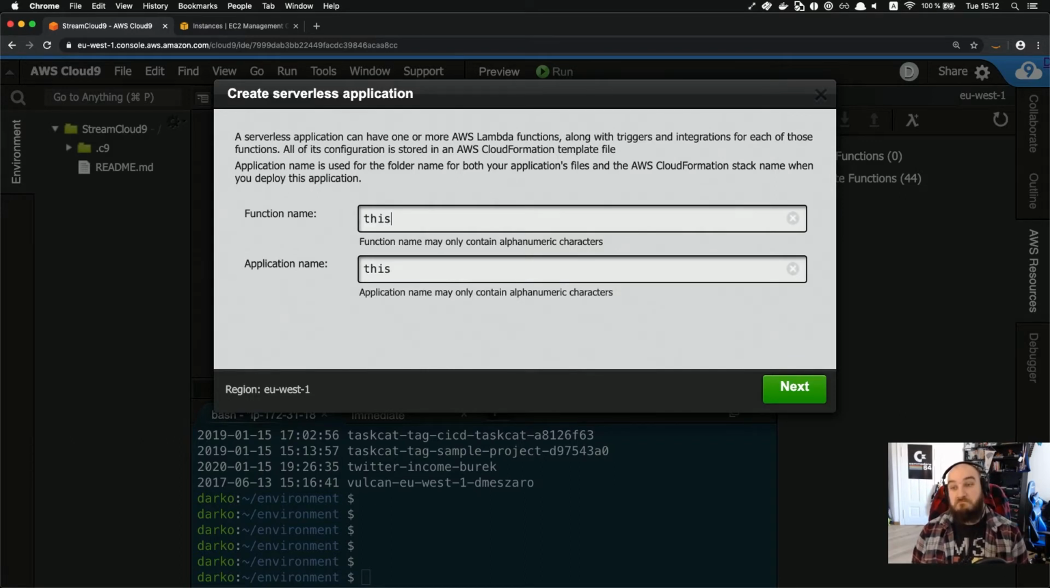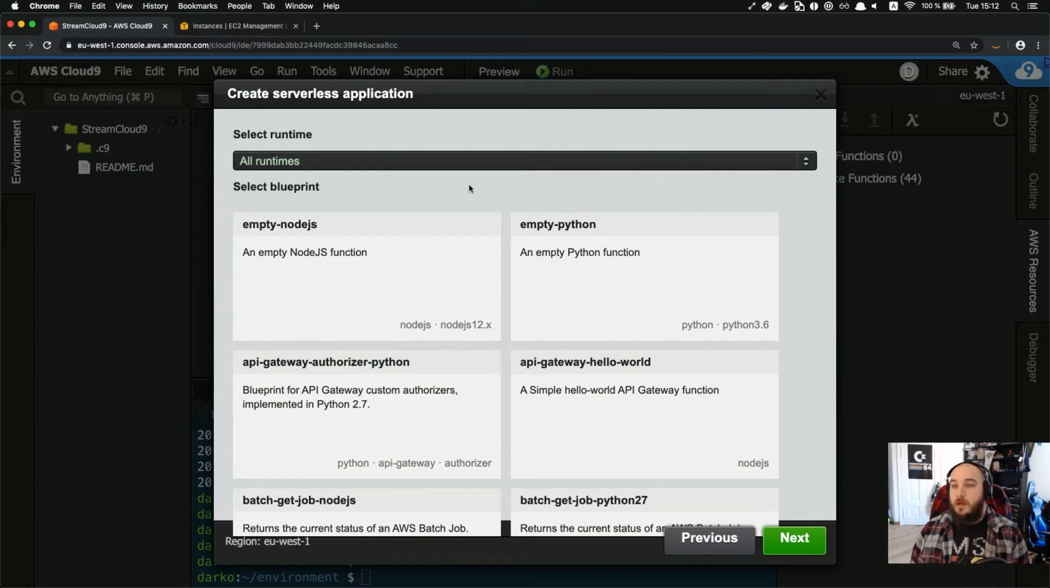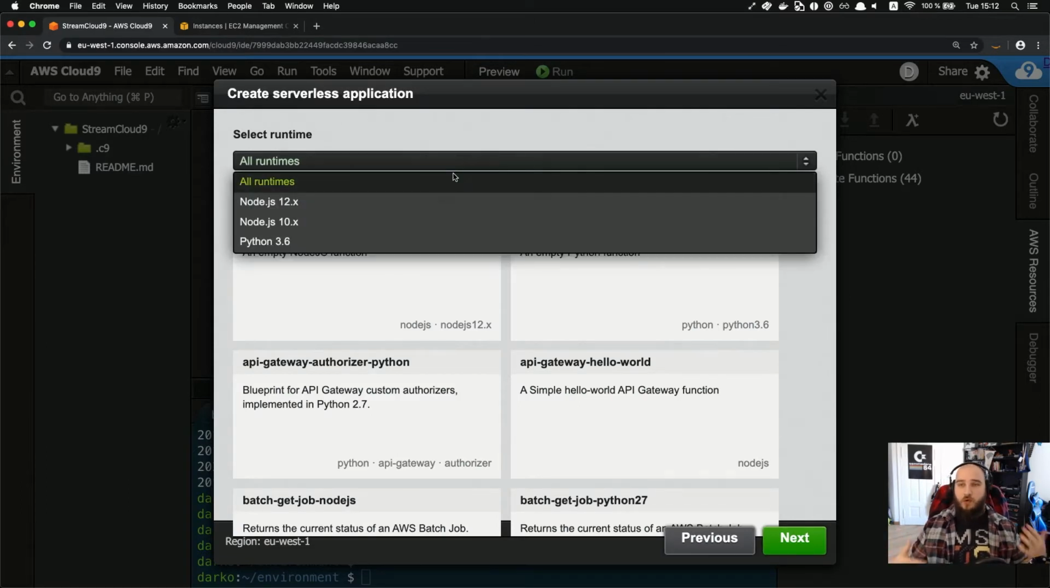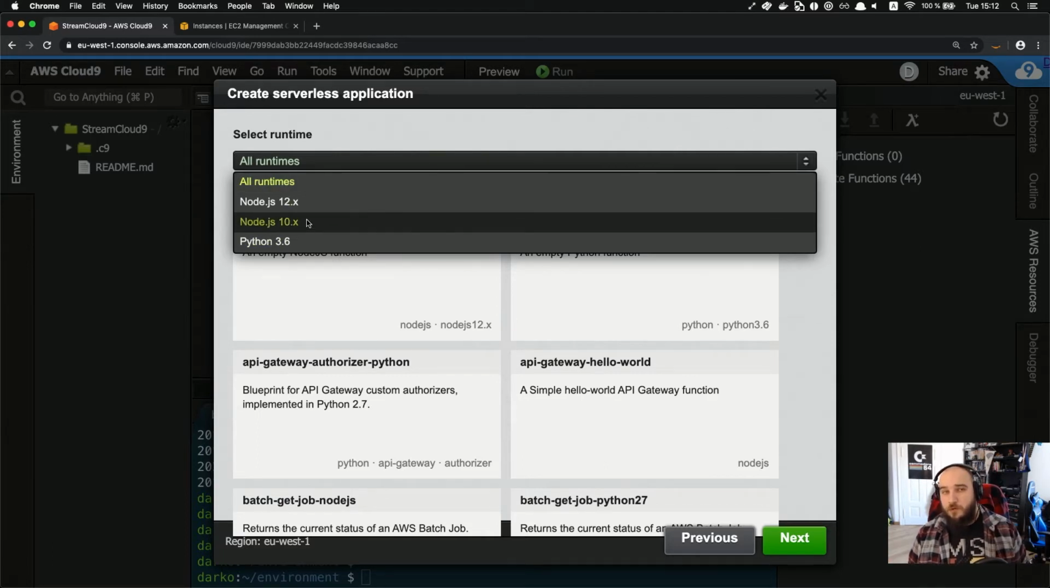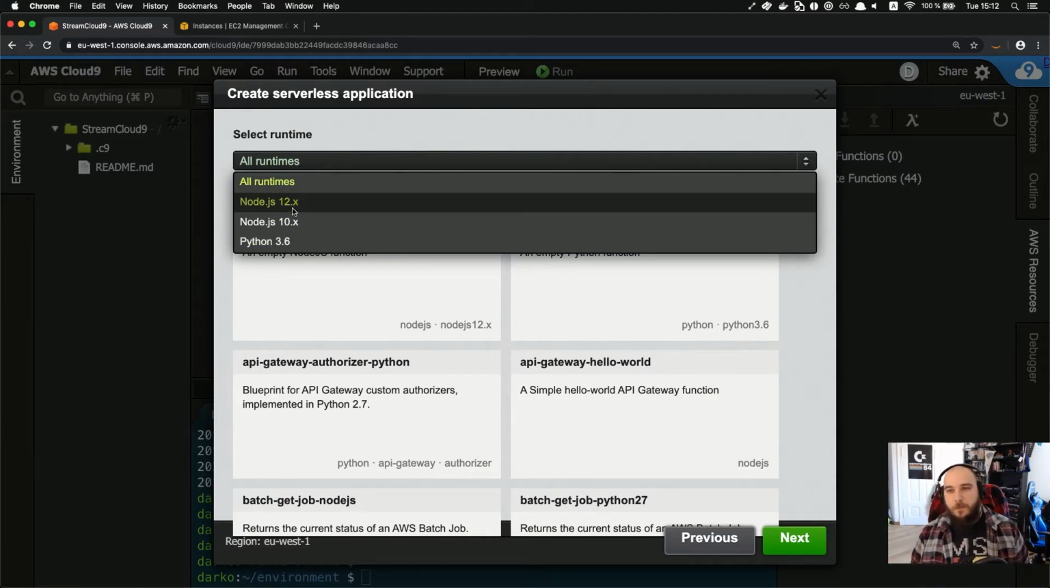This is a stream function. So I'll give a function a name, but I also give an application a name. Application, because it creates both, right? Click next. And also, out of the box, it has support for a couple of runtimes. It doesn't support all of the Lambda runtimes directly from Cloud9, but it supports this because of the debugging features, etc. I'll make sure to pick Node 12.